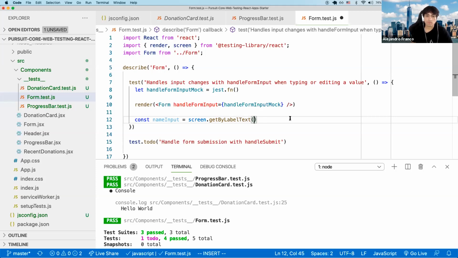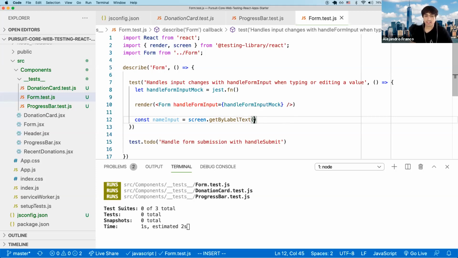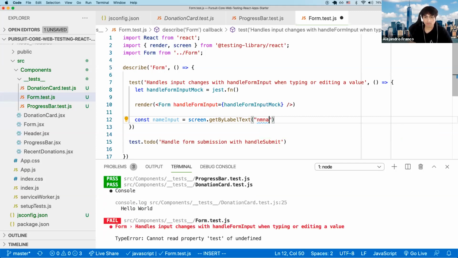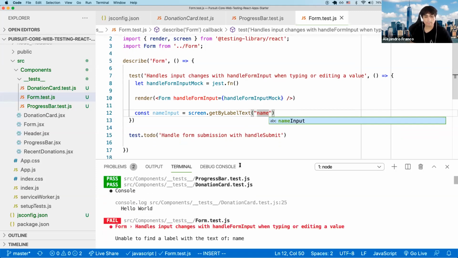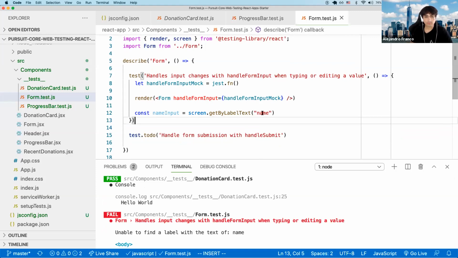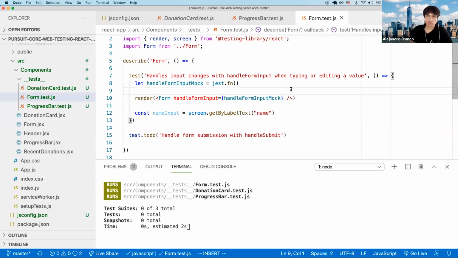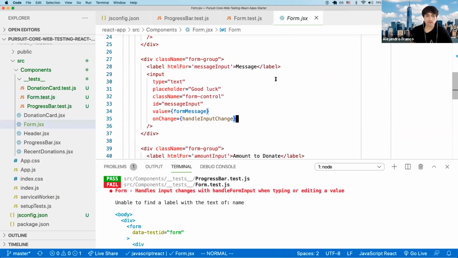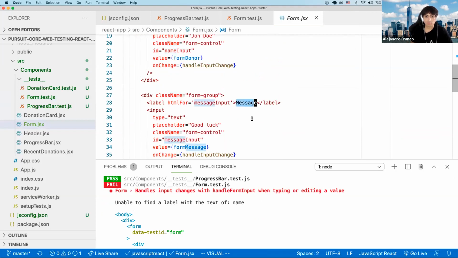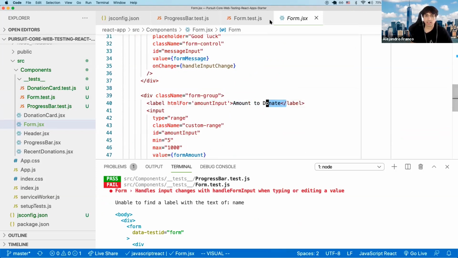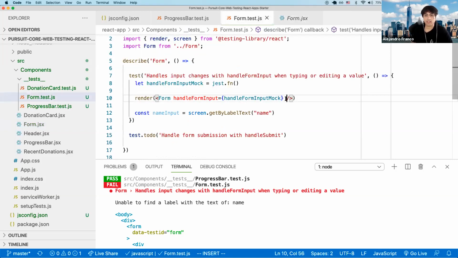So if I do getByLabel, if you recall, our form has a label on each input, and I'm going to call it name. Actually, I'm going to need to take a look at the form to see what our label was. Label name, okay, capital N is our label. And capital M for message and amount to donate. We're going to need those. I'm going to write one and you're going to do the others. So here I want to get an input whose label is name.